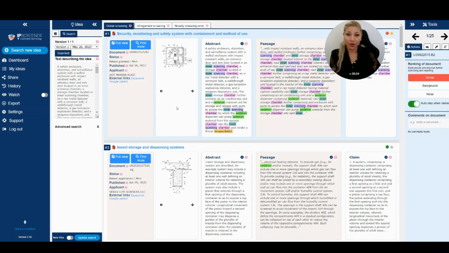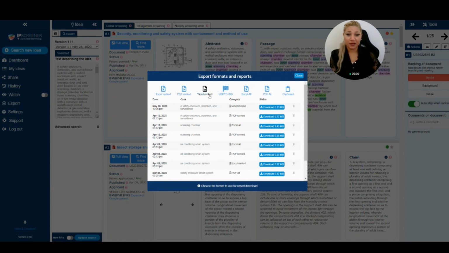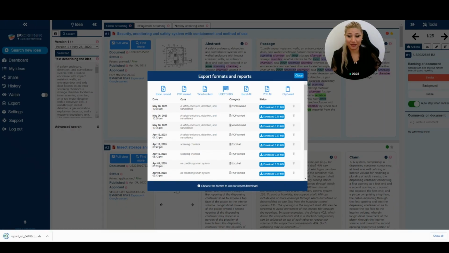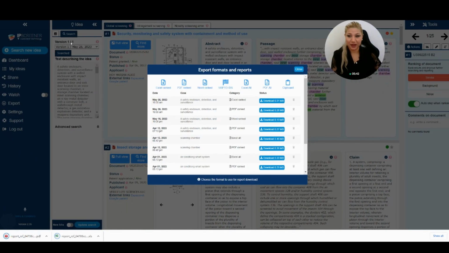Now you can also export those documents. You click on export, and then you see the different formats of the reports that we have. You can use Excel ranked, PDF ranked, Word ranked, USPTO, Excel all, PDF all, or clipboard, which copies the list of the patent numbers. So you can easily click on it, PDF ranked, Excel ranked, and then it's going to start processing in a few seconds, up to 1 minute, depending on how many results you have, and then it's ready to download. As you see, now it's ready and I can easily download it. And here is my PDF also.